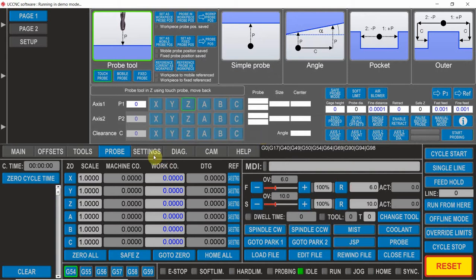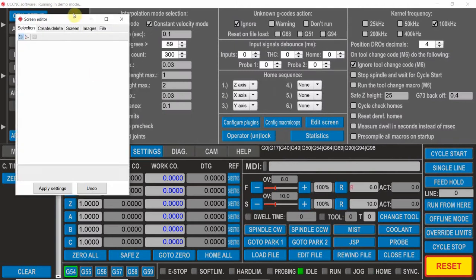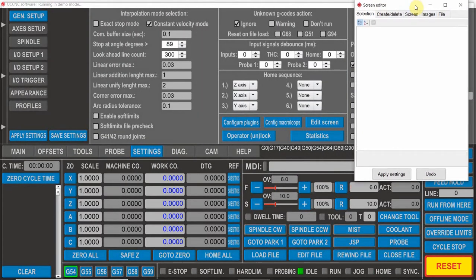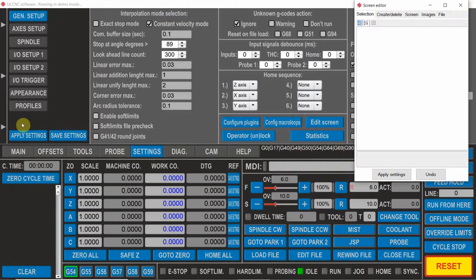So to do that, we go into settings, click on edit screen, and we'll move this out of the way so we can actually see what's happening behind it. I didn't want it that big, but there we go.